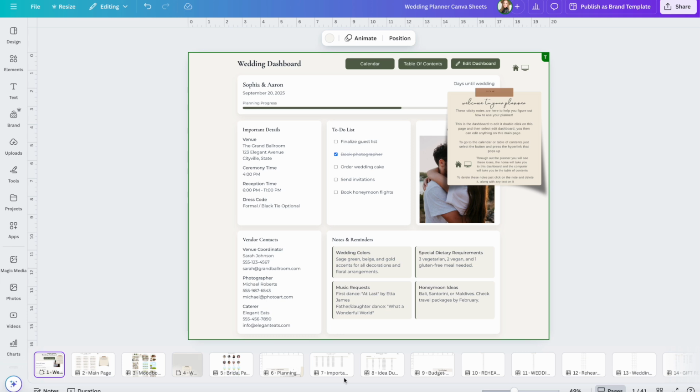Canva Sheets is a relatively new option that Canva has put out, and so I decided to take my best-selling wedding planner and put it into the Canva Sheets form. Anyways, I will show you guys how Canva Sheets works.